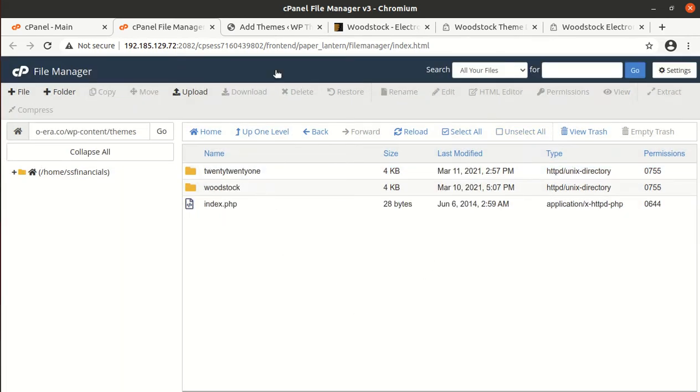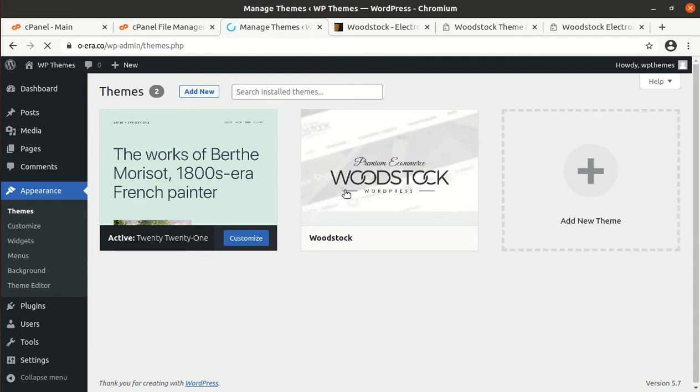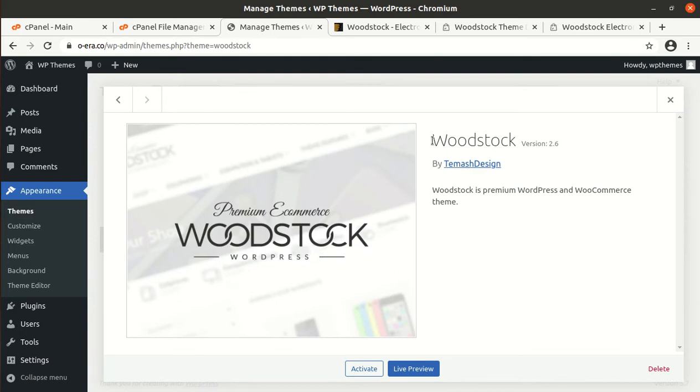We can go back to the theme section again. Now we have Woodstock as another theme option. Let us check the details. This is Woodstock version 2.6. Woodstock is a premium WordPress and WooCommerce theme. We can activate it now.